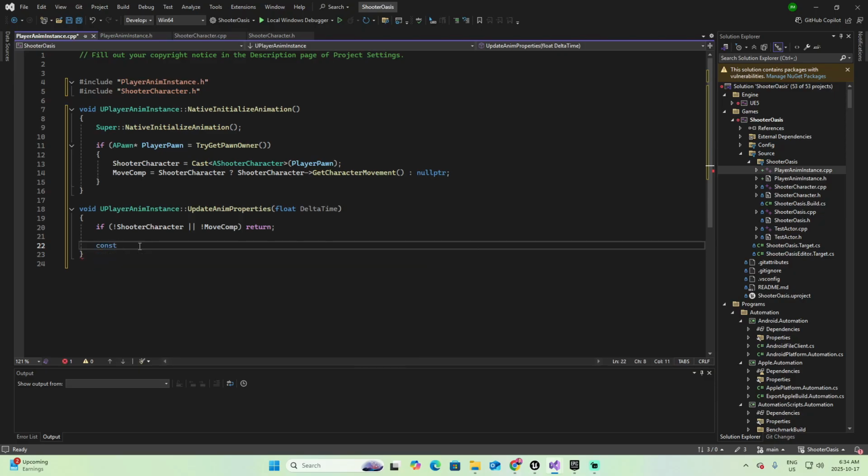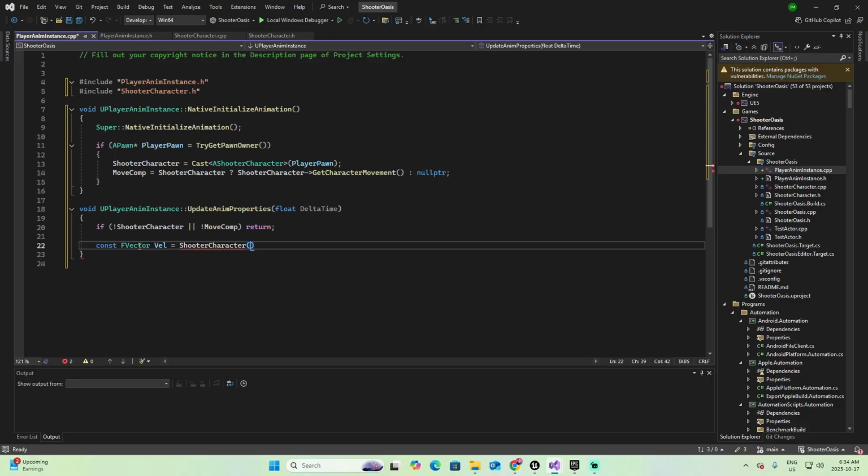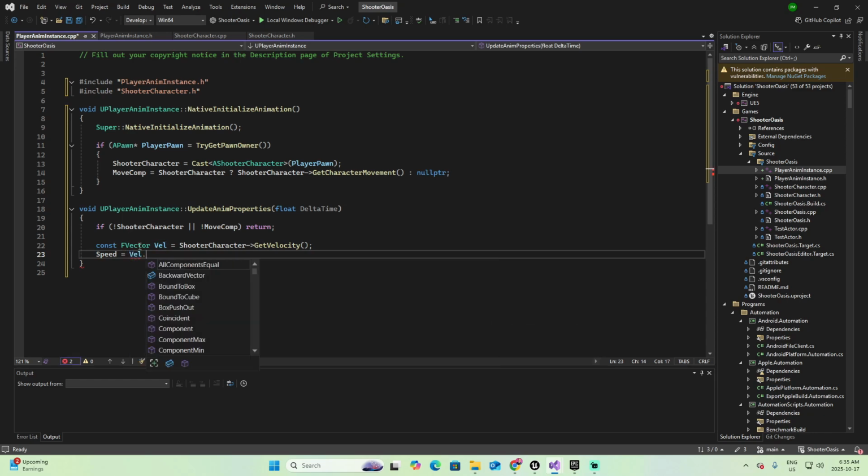First, I'm going to define a const FVector named vel for velocity that I will get from the shooter character, get velocity. And speed is vel dot size 2D. Why is that? Because I don't need the z component to get the speed. That's why I transform it into a size 2D. We can add a comment like, I don't need the component on z to get the speed.